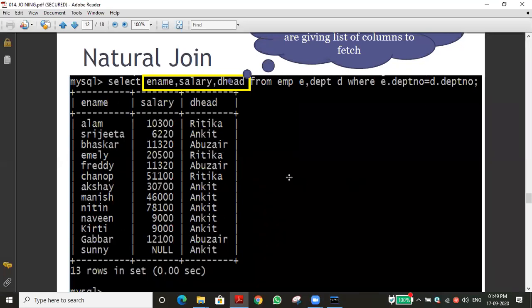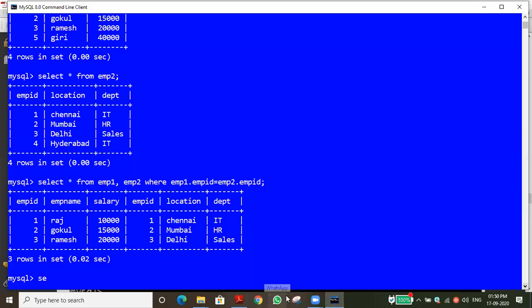Okay, I will show this. You can see this is the content. Select ename. We can select particular columns from emp and the same thing. For example, we will do the example. Select. Okay, one minute.